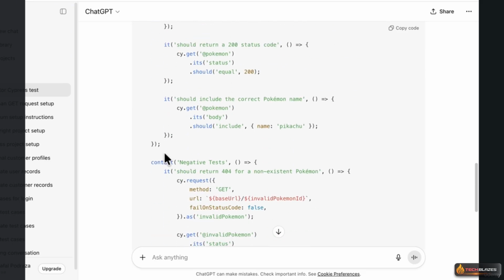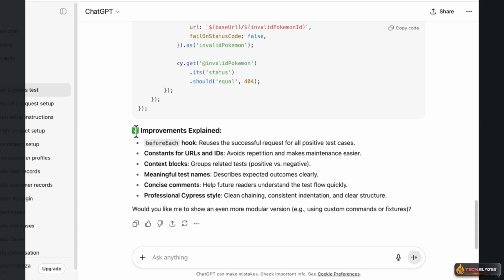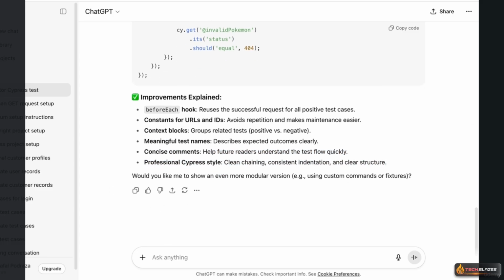Next, we can see constants like base URL, valid Pokemon ID, and invalid Pokemon ID. That's a great improvement. Instead of hard coding values throughout the file, they're defined just once at the top, making the code easier to maintain and update. ChatGPT also grouped our test cases into two logical contexts, positive and negative tests. That makes it clear which tests should pass and which ones intentionally handle invalid cases, like a missing or non-existent Pokemon. At the bottom, there's even a short explanation summarizing what was improved and why.